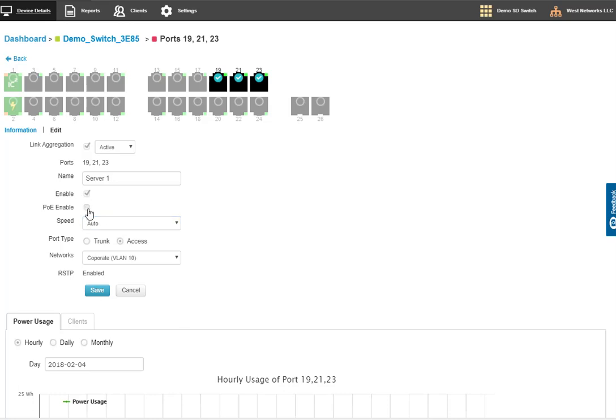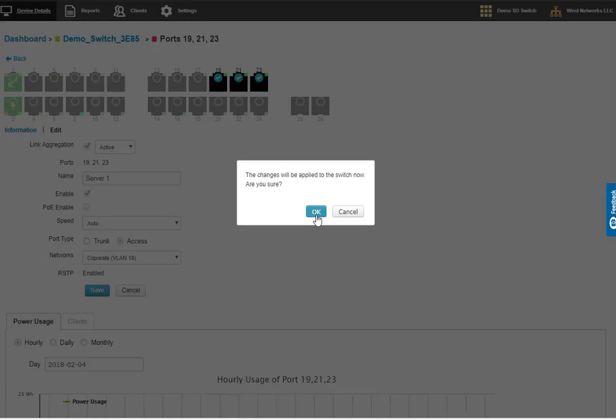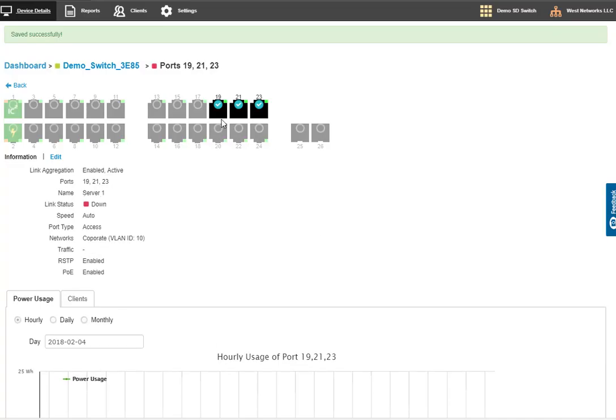I can do PoE, which we're not going to do because it's a server being connected to it. And we're going to give it an access port, and we're going to assign it to my corporate network. So this is going to get a corporate network VLAN 10, and I'm going to hit save and apply it to the switch. And now 19, 21, and 23 have link aggregation active on these ports named server 1.